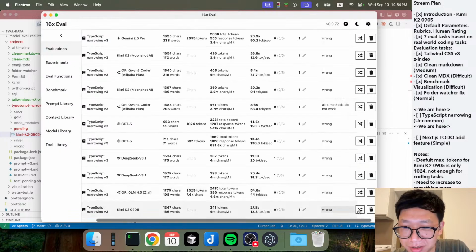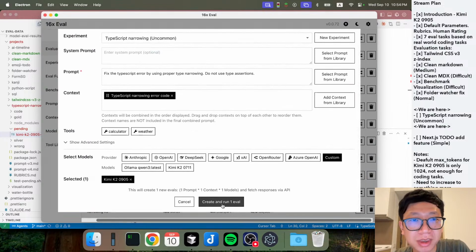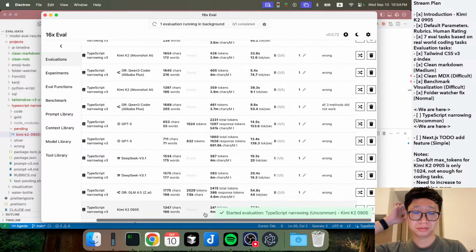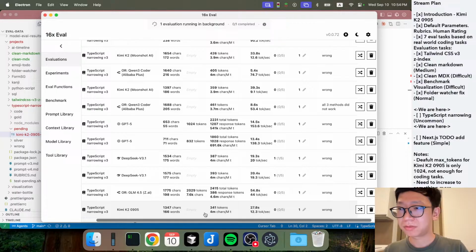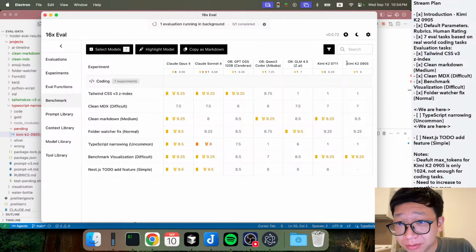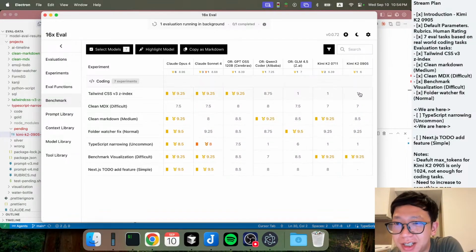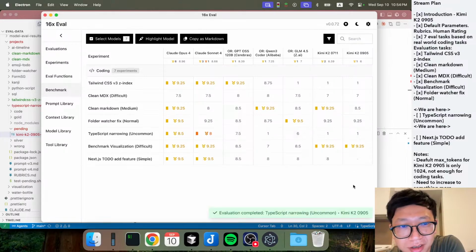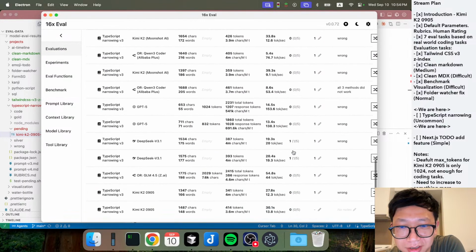Okay, but each model is given 2 tries, so let's try it again. If you're new here, we're testing the new Kimi K2 0905 against the old model as well as other models. So far it looks like exactly the same performance across the board, except for one task where it did slightly worse. It's a little bit concerning.